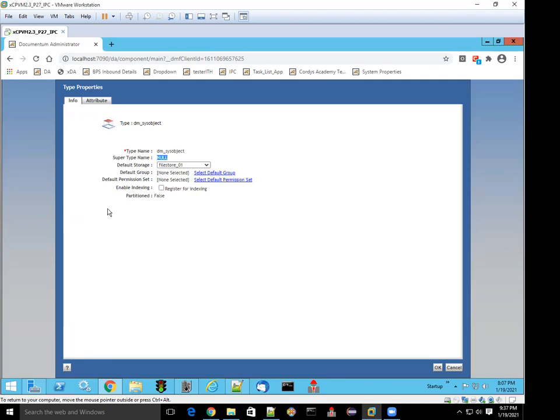In this case it's an attribute. There is another type called attribute. I missed a little bit. This is a super type null. Here's the default storage. So I told you why.